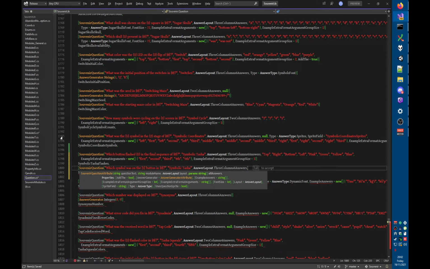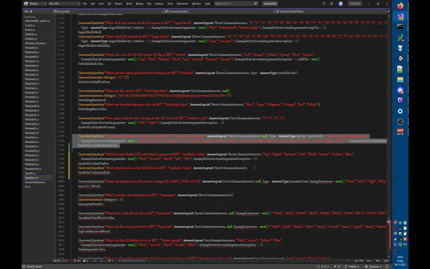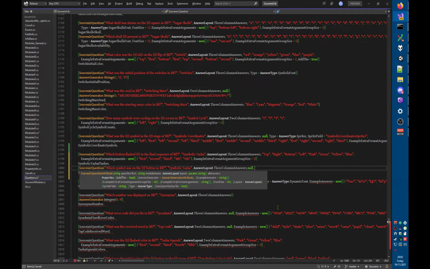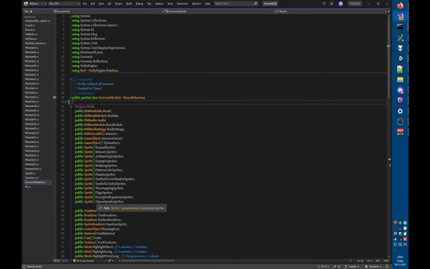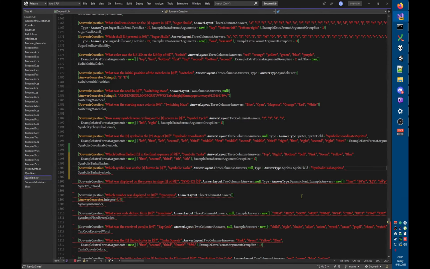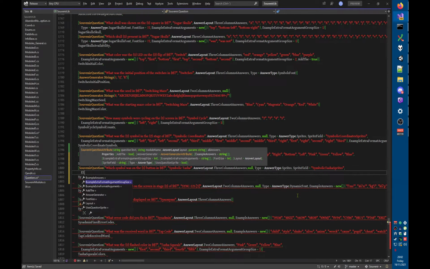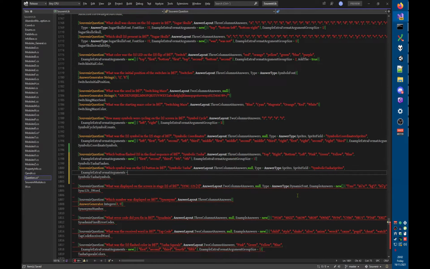Now, we already have a sprite question here, so we can see how this is done. We just say null, and then we say type is equal to sprites. And then we need to specify the name of the field, which we added here in Souvenir module, which is this one here, Symbolic Tasha sprite. So we put the name of that here, and then we take extra format arguments.